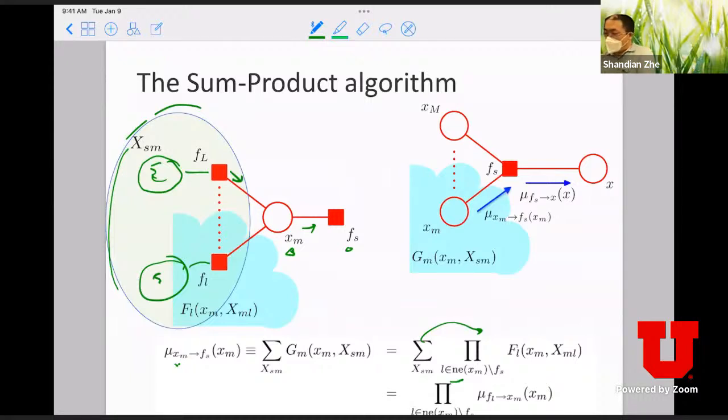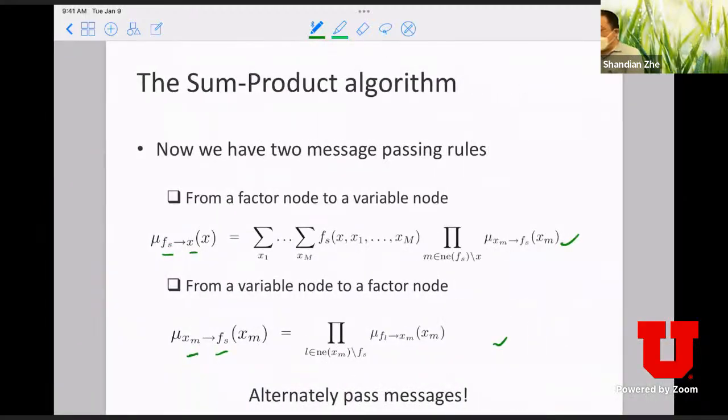Okay, great. So then it comes to what we ended up with in the last lecture, right? We got a recursive rule to compute the message from a factor node to a variable node, and a message from a variable node to a factor node. Although they have slightly different calculation rules, their key idea is the same.